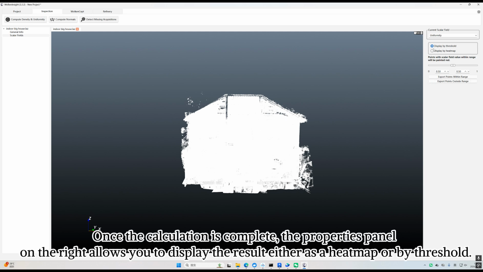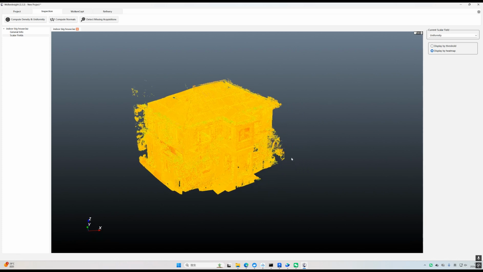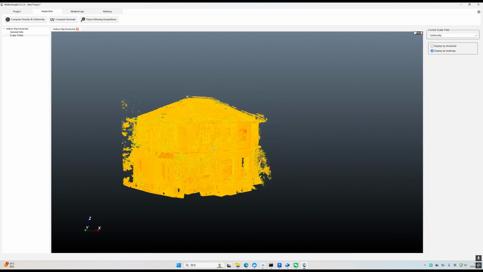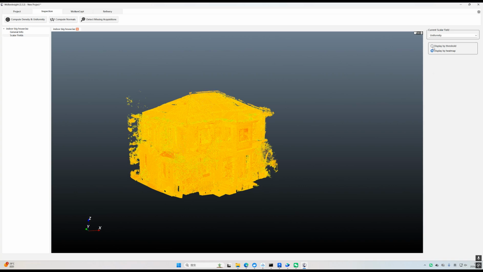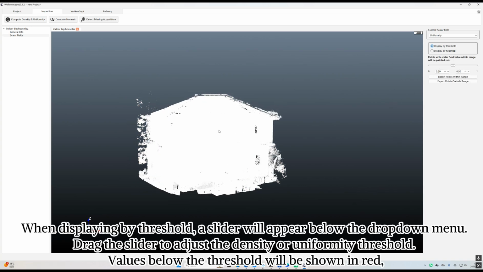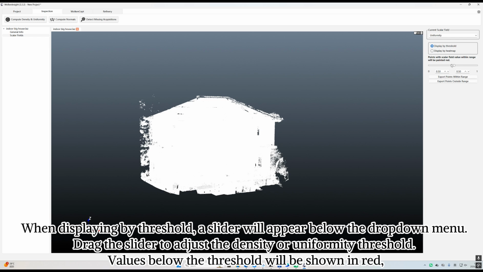Once the calculation is complete, the Properties panel on the right allows you to display the result either as a heat map or by threshold. When displaying by threshold, a slider will appear below the drop-down menu. Drag the slider to adjust the density or uniformity threshold.